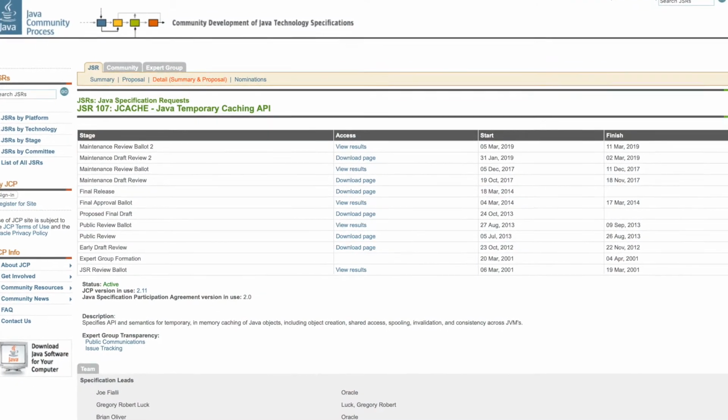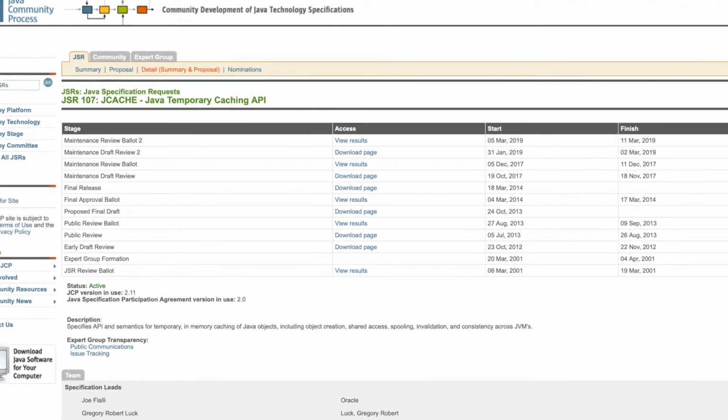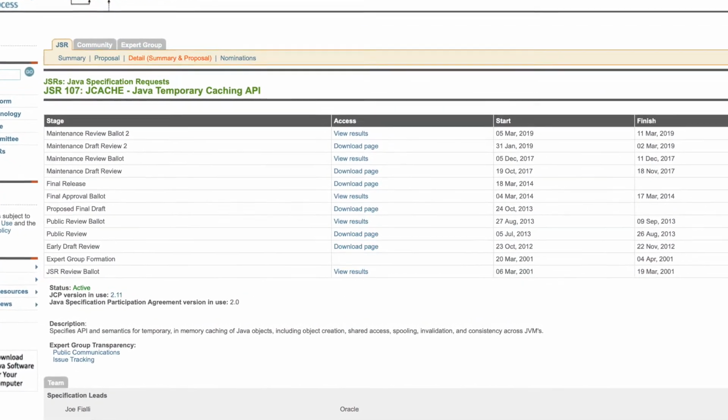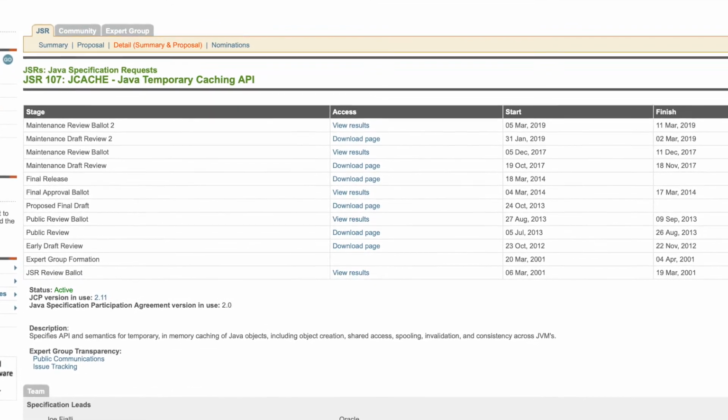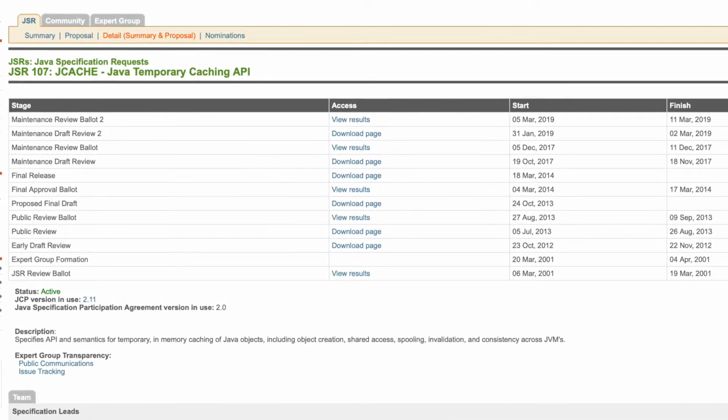Hello and welcome. I would like to show you how to create a pretty simple in-memory cache in Java that can hold a single object.